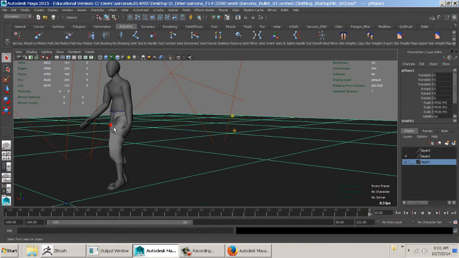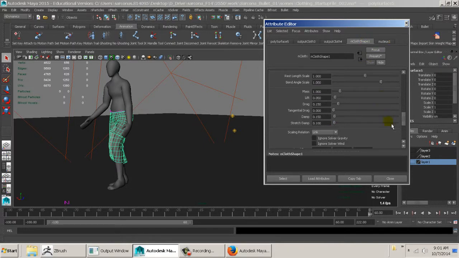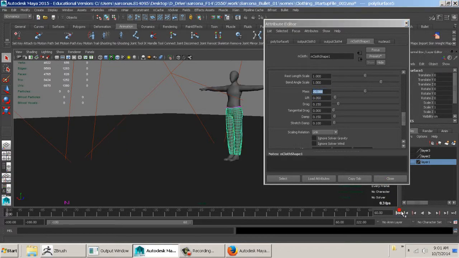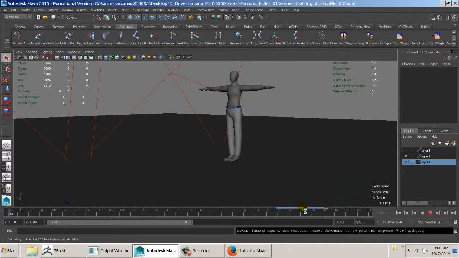Okay, I'm going to take my nucleus here and adjust the space scale even further, 0.01. I'm going to go to my nCloth shape. I'll increase the mass. So let's take the mass to about 20. Okay, try this again. And again, I'm just trying to emulate a heavier material. You can see just putting the mass at 20 actually makes the pants kind of droopier a bit, so I'll probably have to turn some of my other properties up so that they're not droopy. But we'll see what we get with this behavior.